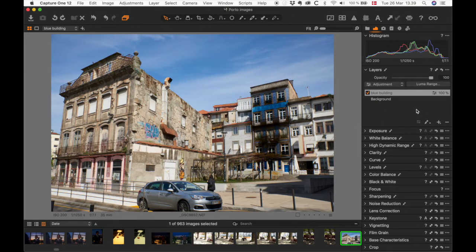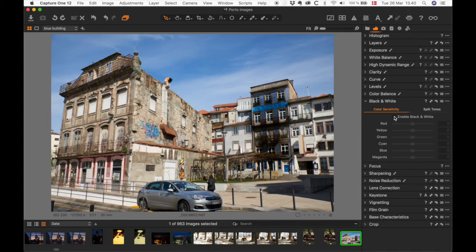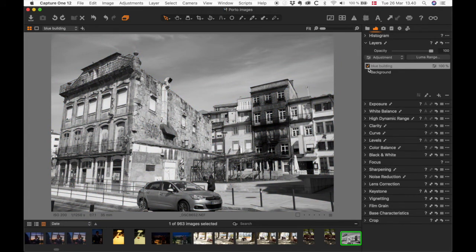Also, it's good to know that wherever you see a paintbrush, that is an edit you can make on a layer. Where there's no paintbrush, any changes will be added to the background, like black and white. That won't be added to the layer. So if you turn the layer off, it's still black and white, but your layer changes are gone. You see.